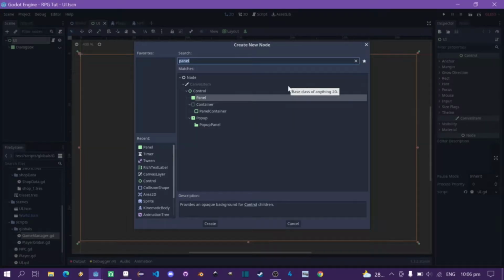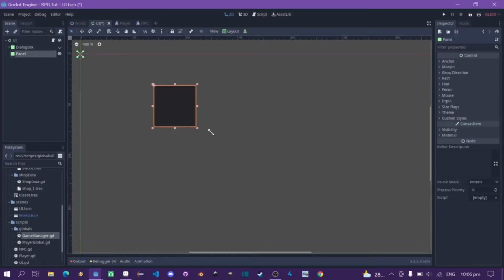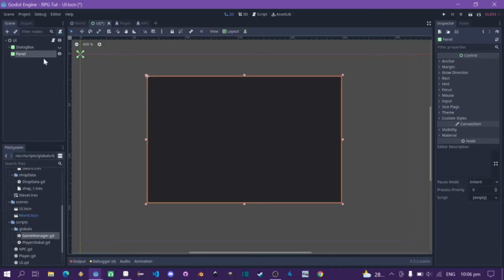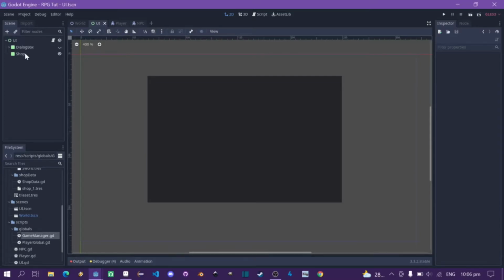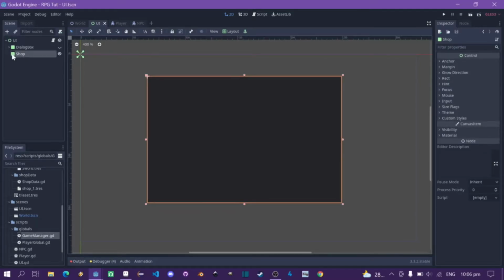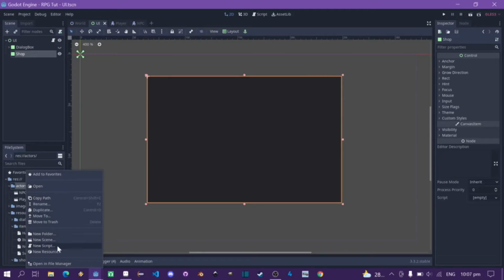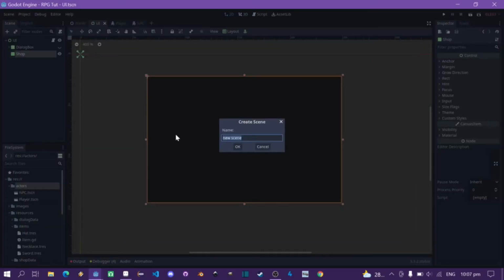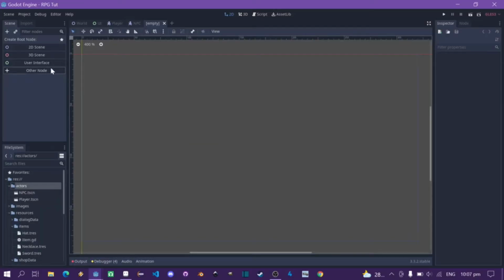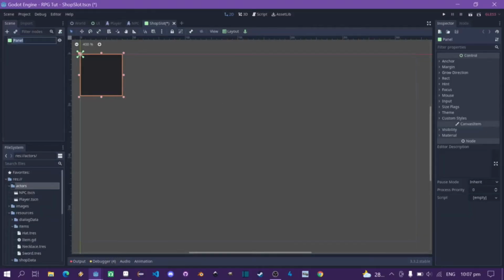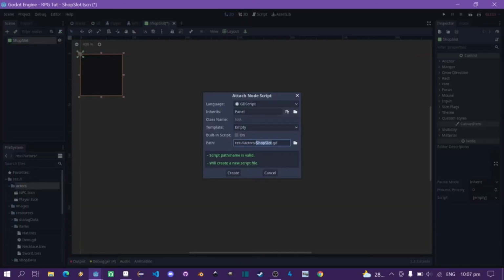Let's actually make a panel here for the shop to show up. Yeah, shop. Then oh no, I'm gonna have to make a slot, right? So let's go to actors, create a new scene here, and let's call this shop slot, then another panel, and this will have a script.